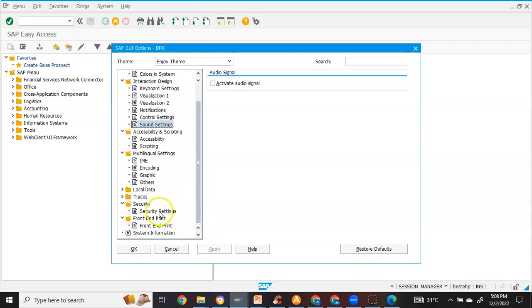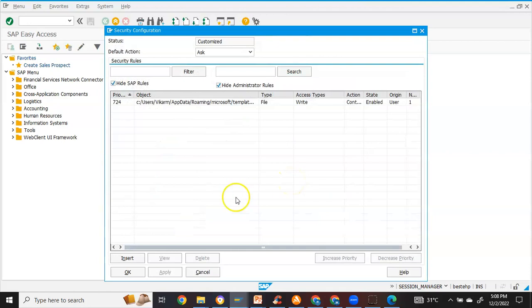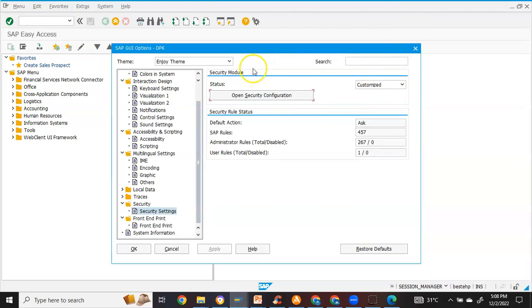You can go for the security settings. In security settings, you can open security configuration and do that. But in most cases, the option of giving you access to set security will not be there. It will be disabled for you.